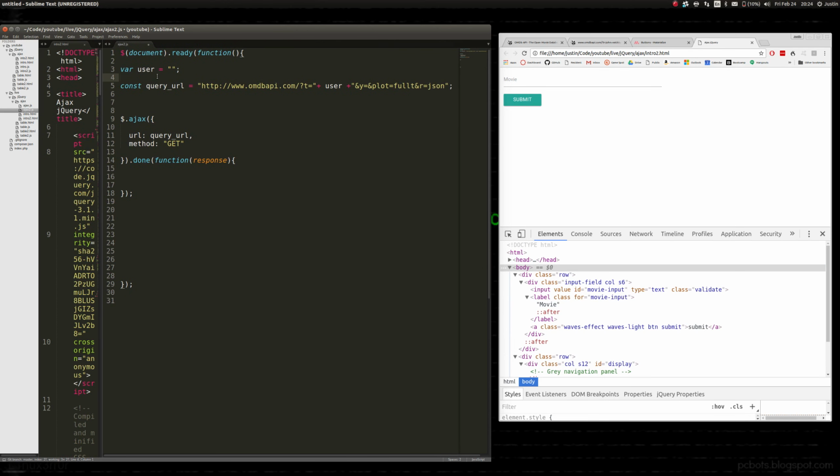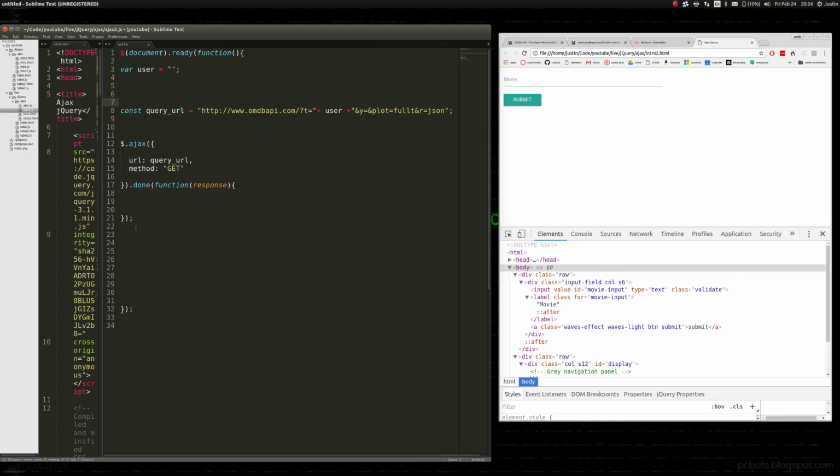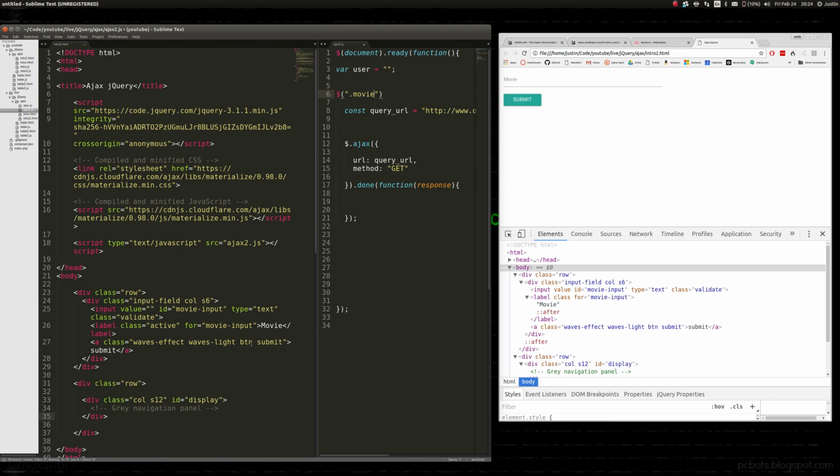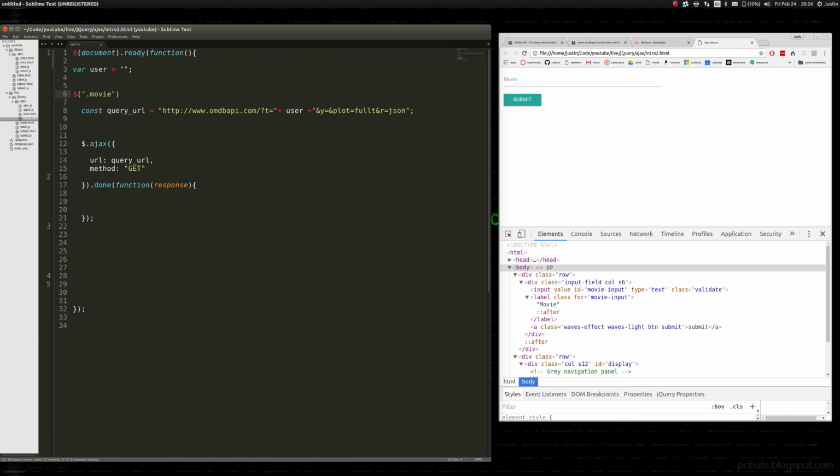So now I only want this to run when that button is clicked, right? So I'm going to do an onClick handler. So once again, I have this as a previous video. So I'm going to target this class movie button. Once again, this is coming from this button right here that I created, submit. So I'm targeting that class.